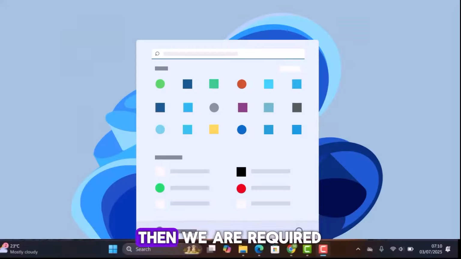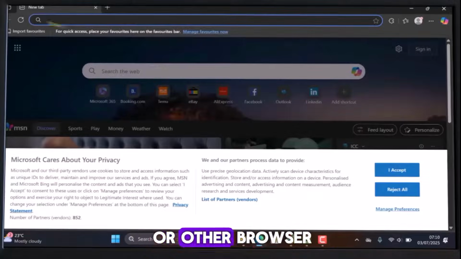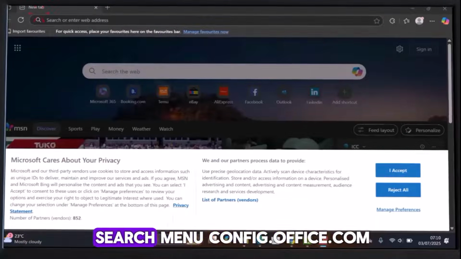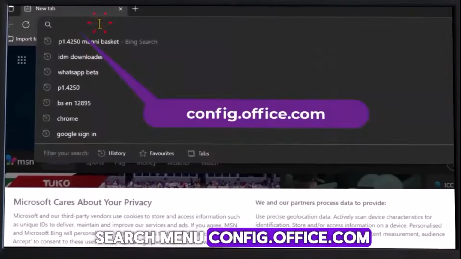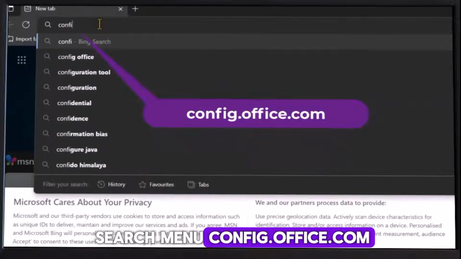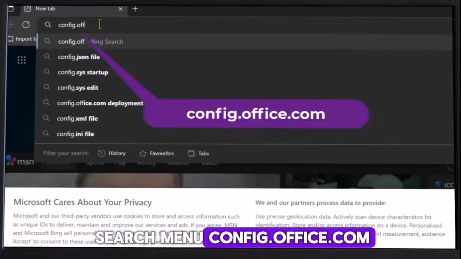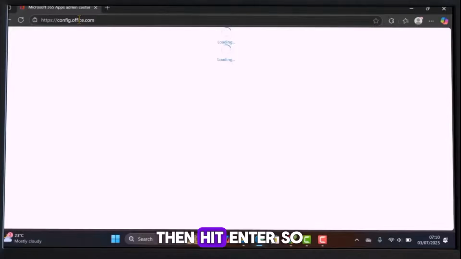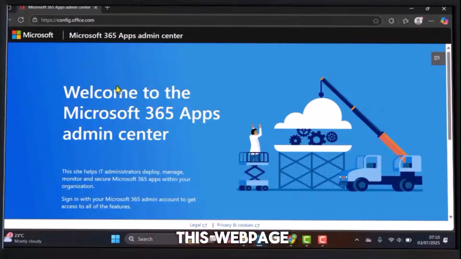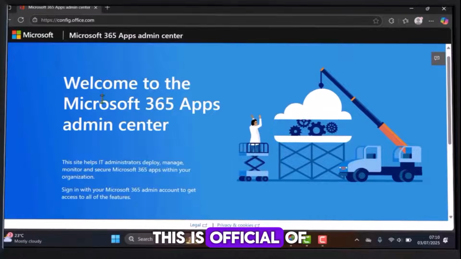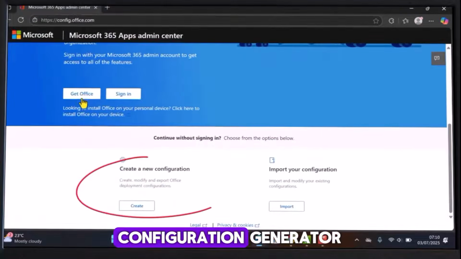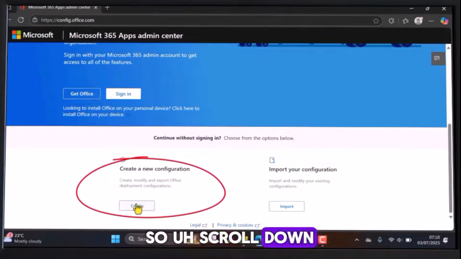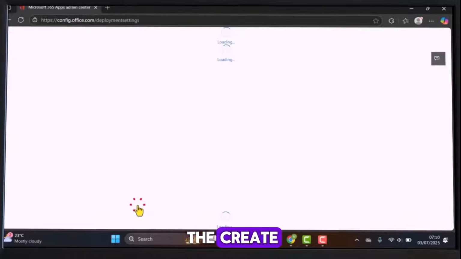After this, we are required to go to any browser, either Chrome or another browser. So type in the search menu config.office.com. Then hit enter. So you should see this web page. This is the official Microsoft configuration generator. So scroll down and just click on create.